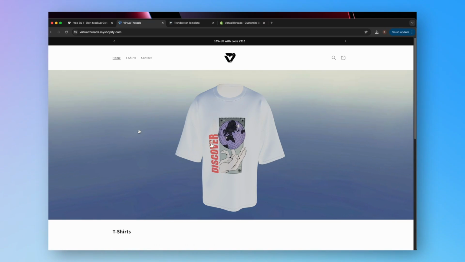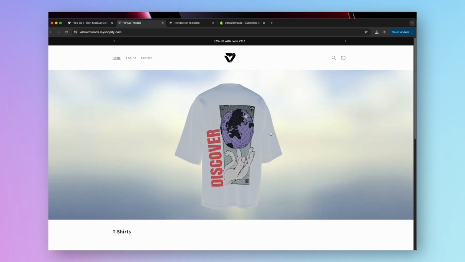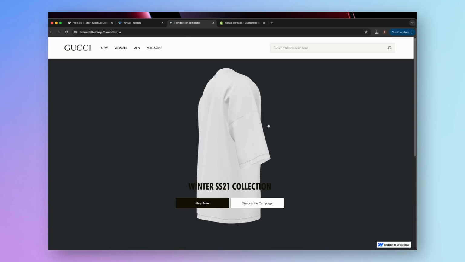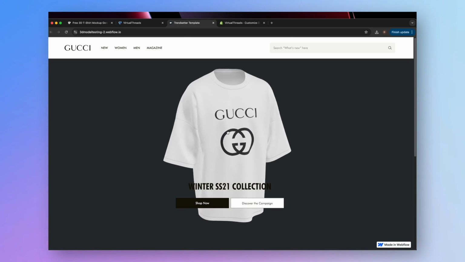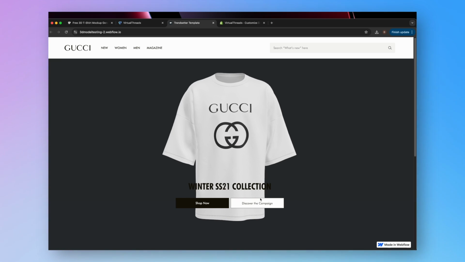In this tutorial, you will learn how to add 3D models to your Shopify store. Your customers can interact with the models, and so it is a fantastic way to increase engagement and showcase a 360-degree view of your product. You do not need 3D or coding experience.